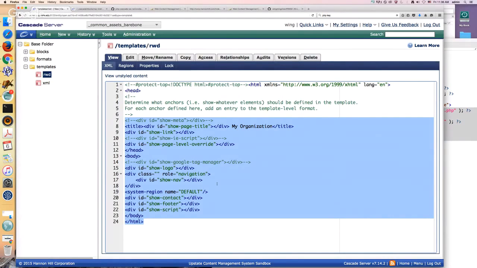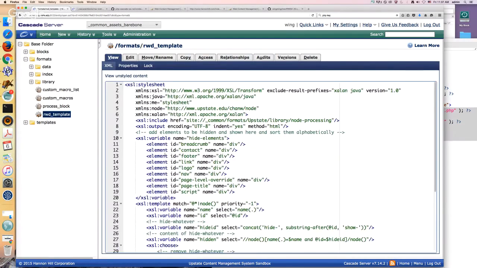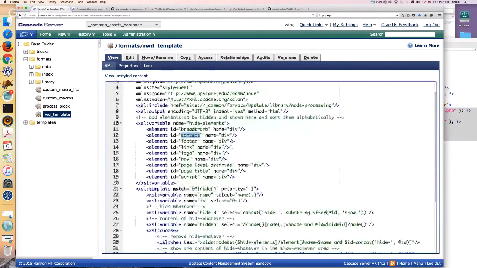So you basically put inside the text block. Let me show you a text block again. You need to start with hide something: hide contact, hide footer, hide whatever. And then you put the show counterpart in the template. And then you put, for example, this part, the contact, into the template level format. So you have a contact here. Then the text block's content will be displayed in that target automatically.